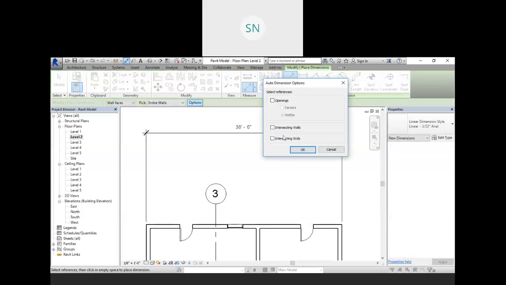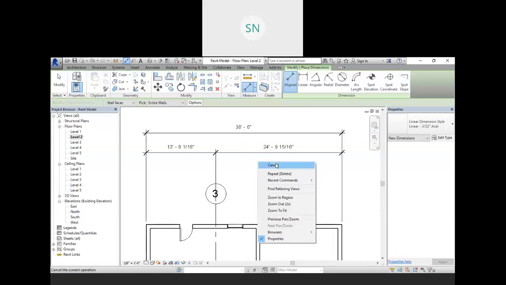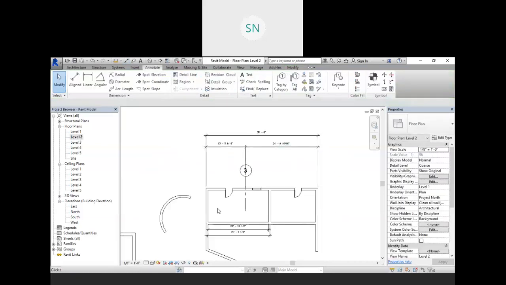So if you turn on this intersection grid, then it will detect the grid automatically and give you these dimensions, right? So these are the options we have to quickly provide dimensioning. Now if you want to provide a point to point dimension, again I am repeating, for that we have linear dimension.